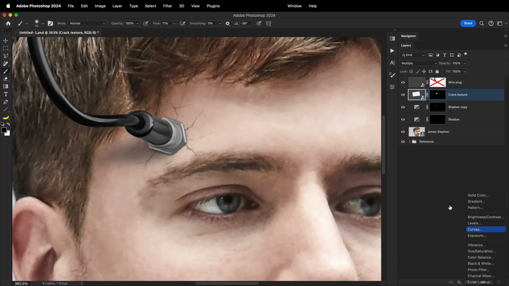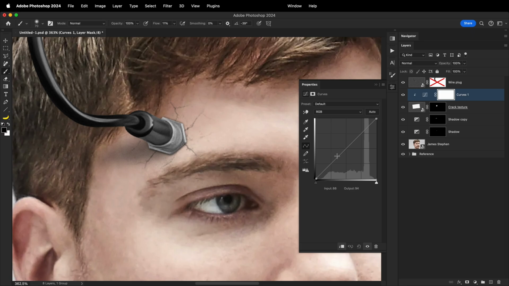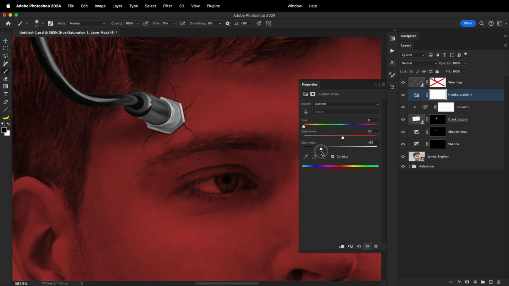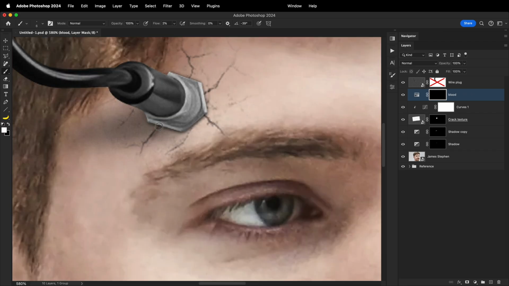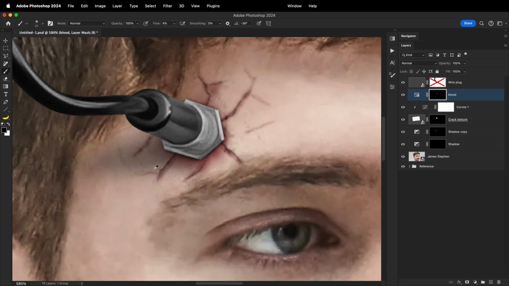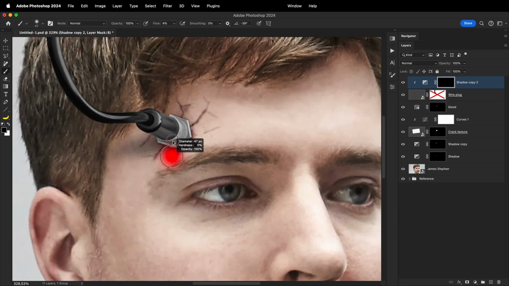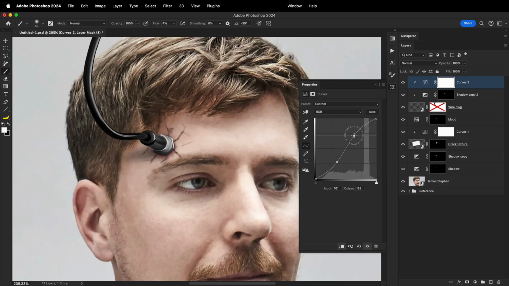If you need to make it pop more, just create a curves adjustment layer and increase the visibility like this. And to go one step further, you can always create a red colored layer and again, with a low flow brush, paint around the connector, cable, or wire, and on these skin cracks. This makes it look much better in my opinion. To blend the connector more with our subject, I'll just add some shadow around the bottom area. And also one S curve to increase the contrast.